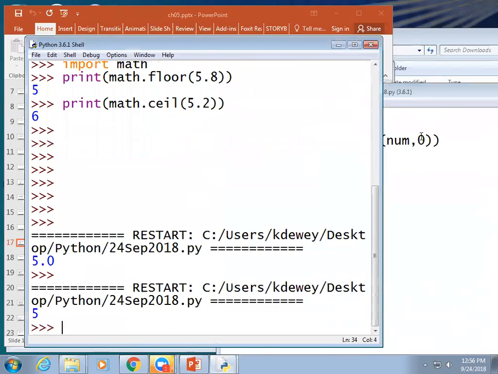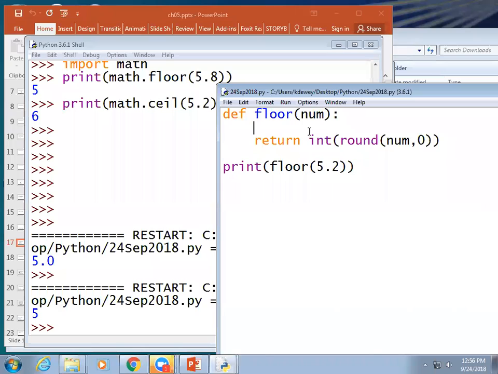So you could put int. There we go. Okay. What I did was I declared a function called floor, receiving an argument. I told it to return something. Now, I said return the rounding of the number to 0 decimal places, and then convert it to an integer. So what it does, it's going to take whatever it receives, in this case 5.2, convert it to a 5. Everybody see that?